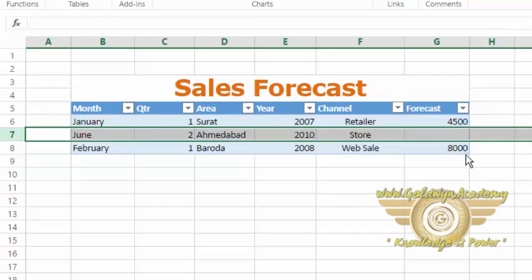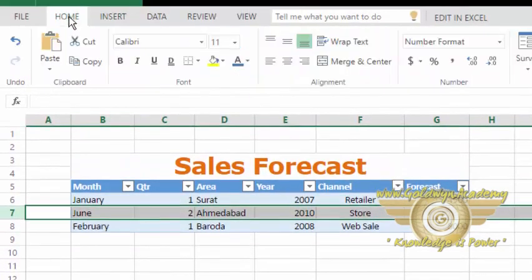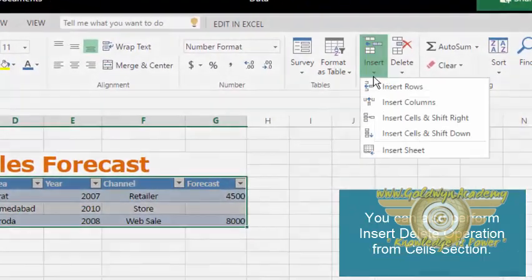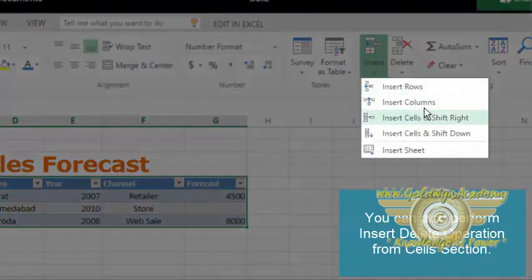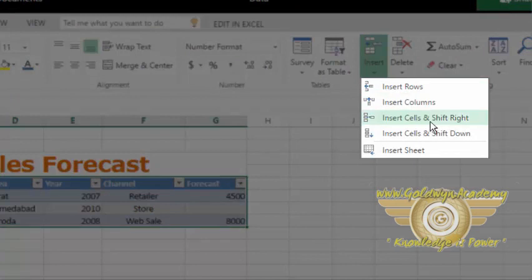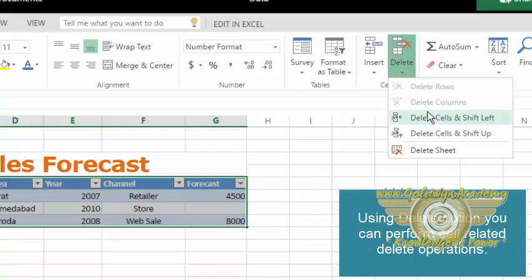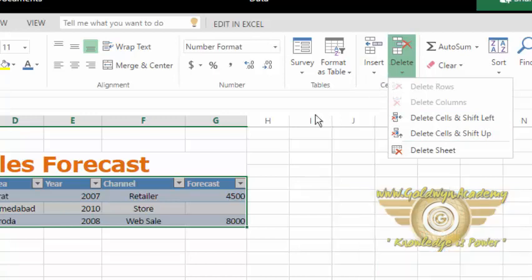So these are some basic operations related to tables. You can also perform the operations which we have seen in this tutorial using this cells section. You can insert rows from here, you can insert columns from here, you can insert cells and shift them to the right, and you can insert cells and shift them down. You can also insert a new sheet from this option. So basically this is the insert option. Likewise, there is a delete option also. You can delete rows, you can delete cells. So these are some insert and delete options.